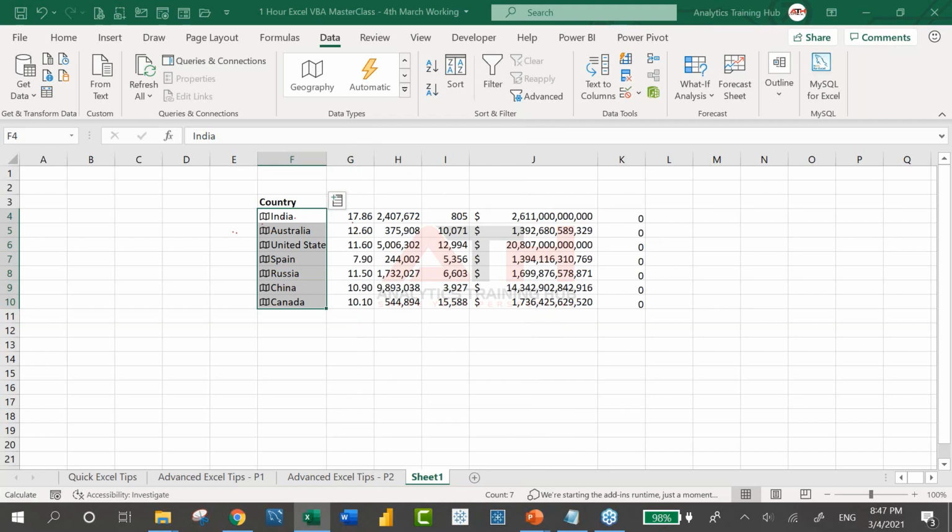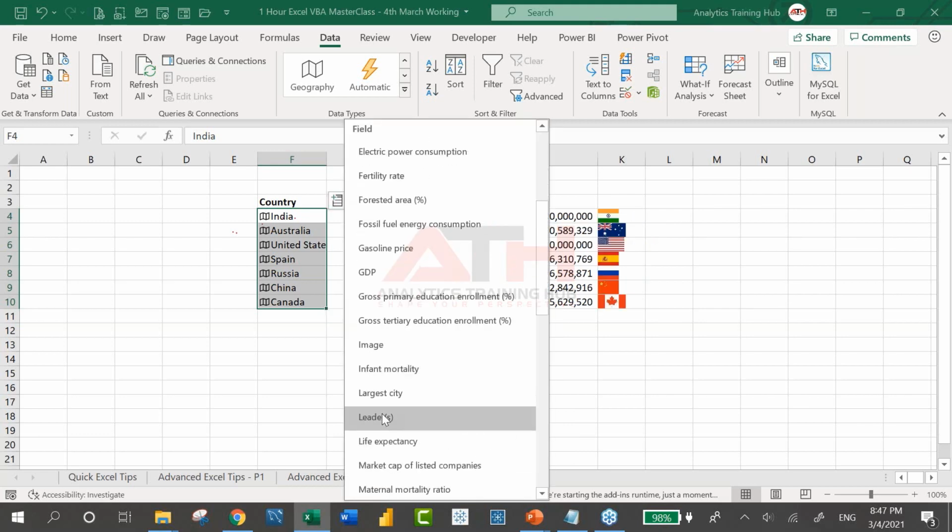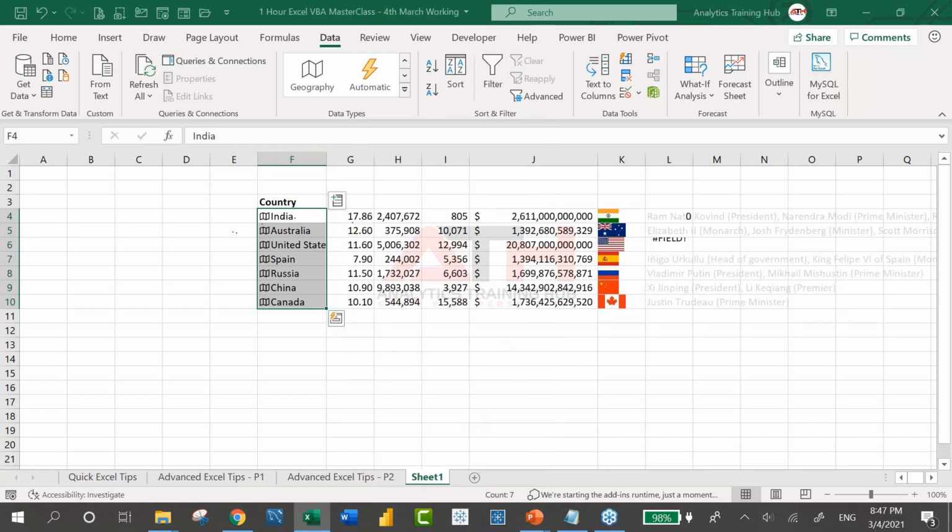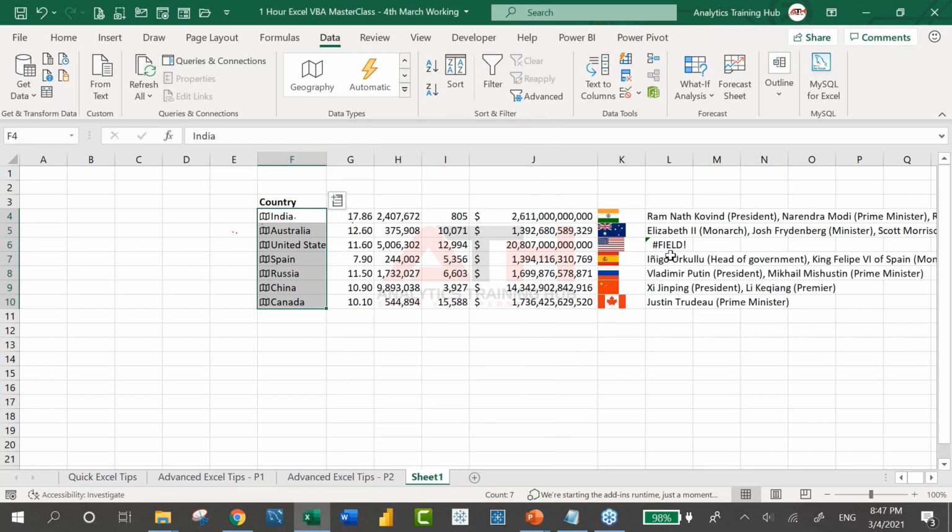Images of flags of each country, right? You can even look for the leaders. Since we all know that recently the election happened in the United States, the data is still yet to be updated.